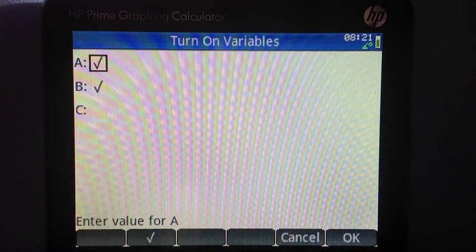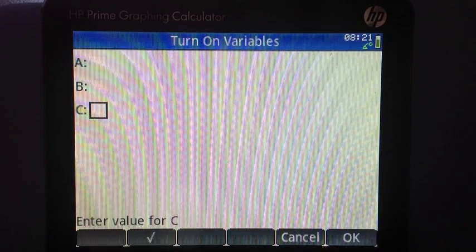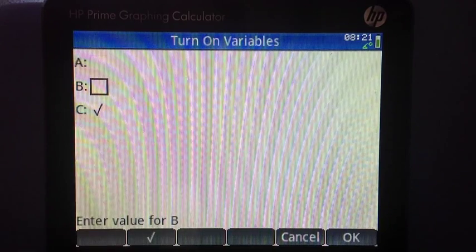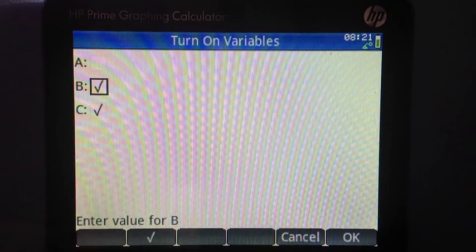Notice the checkboxes next to A, B, and C. I can click on or I can click off. So, for example, I'm going to click on B and C and leave A blank. That means A is going to take on a value of 0, while B and C are going to take on the value of 1.